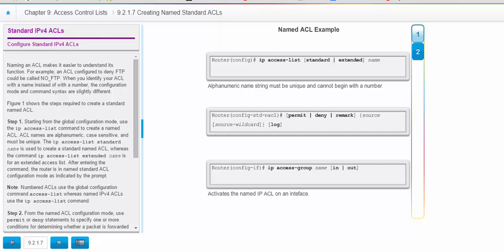Okay, so far we've shown you the ACLs as numbered. Keep in mind that if you have the more current IOS for your router, you can use named ACLs, and it makes it easier to understand some of the functions of that particular ACL. An example would be if you've configured your deny statement for FTP, you may call your access control list NO-FTP. That way you know what that ACL is going to do.